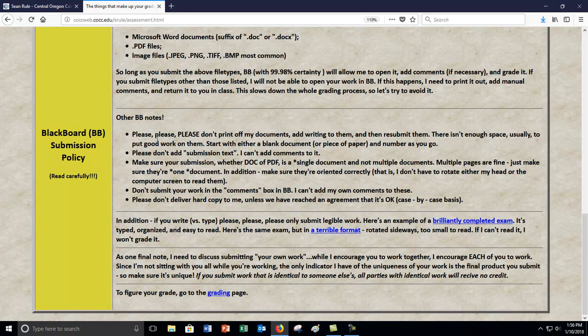COCC charges, I don't know how many, 15 cents a page to print. I don't expect you to print anything, so please don't do it unless you want to. If you want to print them, that's totally fine, but then you keep that and you do your work on a separate page and then submit that separate work. There's a thing called submission text in Blackboard. Don't use that. I can't add comments to that, so please don't even bother with that.